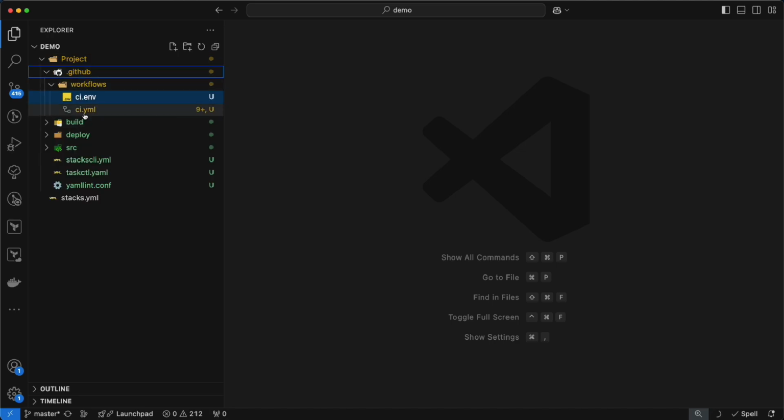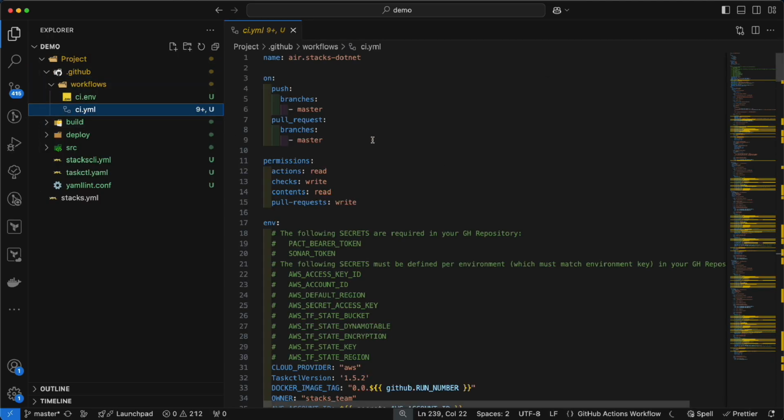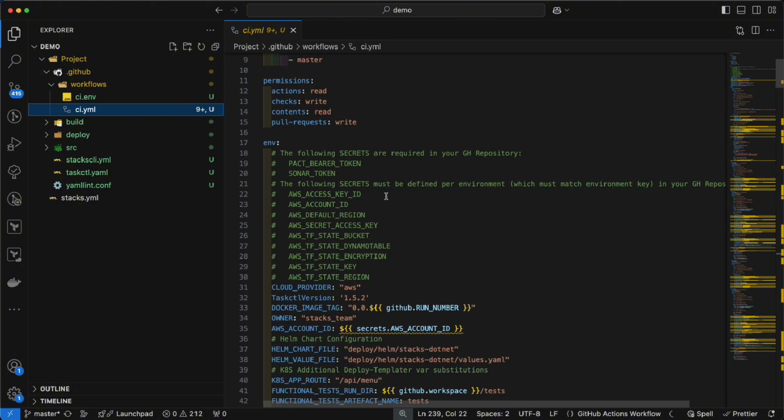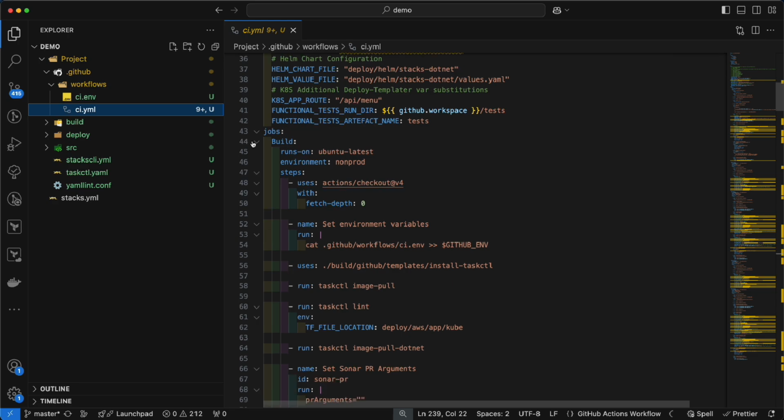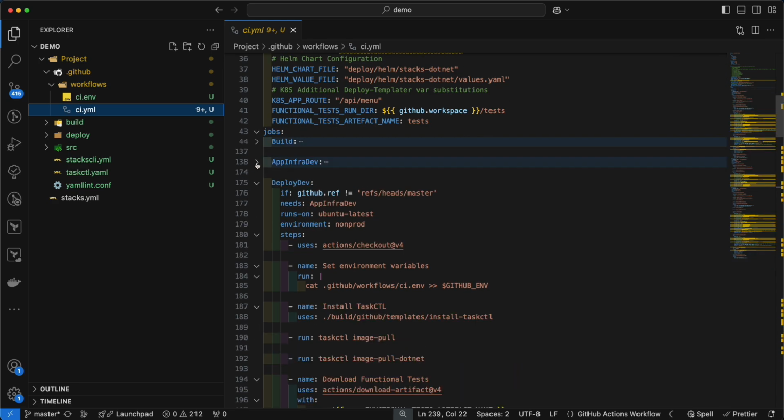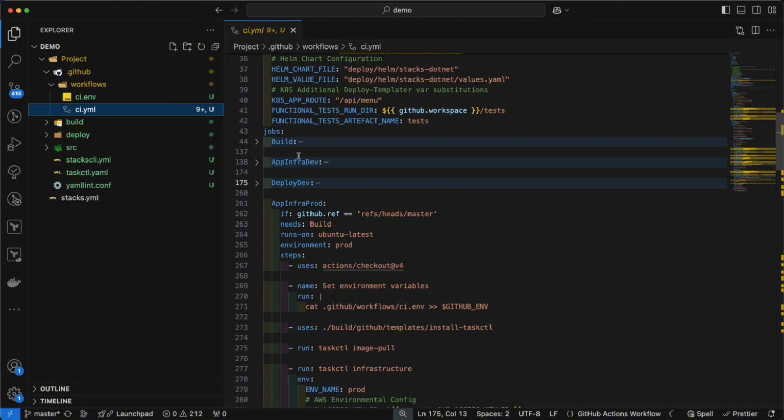In the .github directory, we have our workflows. Here you will find a CI YAML. This contains all the jobs that will be run by the pipeline. So we've got a build, app infra dev, deploy dev, and then the same jobs repeated for production.